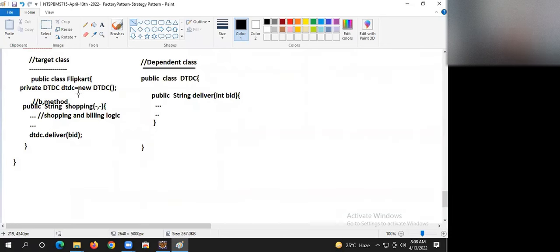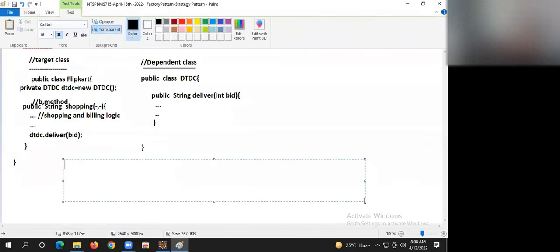That means target and dependent classes are tightly coupled or not. Though I am enjoying composition, somewhat tight coupling is coming or not. Up to some extent, tight coupling is coming. Are you realizing that there is a tight coupling, guys? Okay, guys.